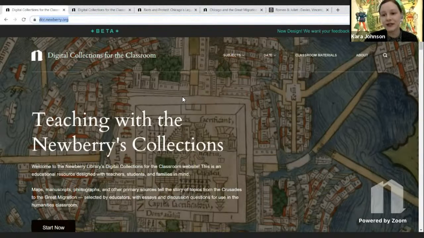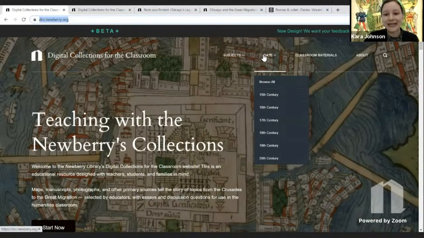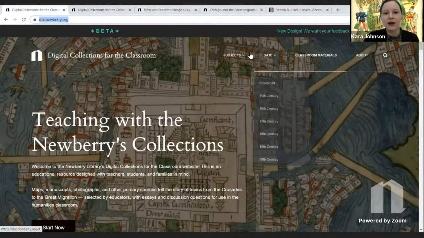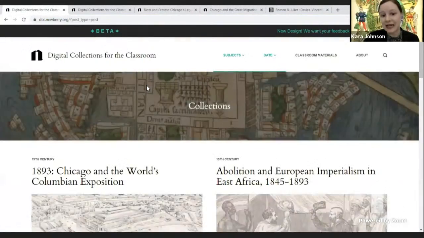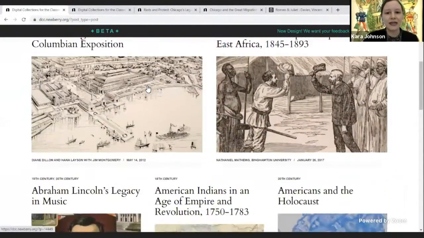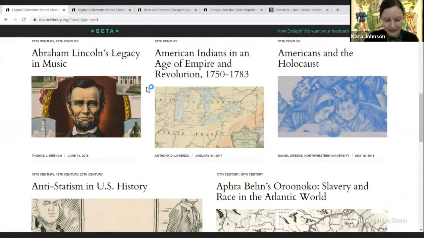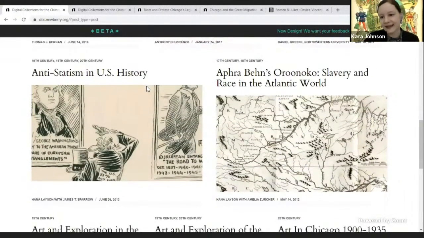There are lots of ways you can navigate this site. First, you can browse by subject, you can browse by date, and you can also do a keyword search. If you'd like, you can browse all by subject or by time period. If you click on that, you're able to scroll down and you'll see an alphabetized arrangement of our digital collections. This is a really nice way to just get a sense of what the site has to offer.